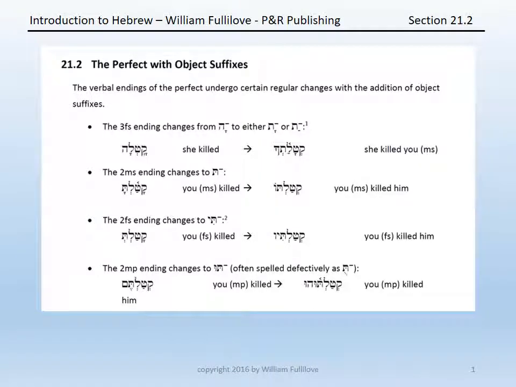The addition of the object suffixes to various verbal forms can change the vowel that would precede the suffix. Further, there are various predictable changes that occur to a verb when you add a new final syllable, and often the addition of one of these object suffixes creates that additional final syllable. The majority of changes are in the perfect.